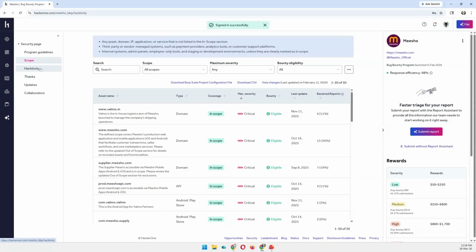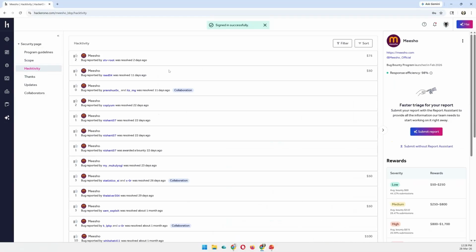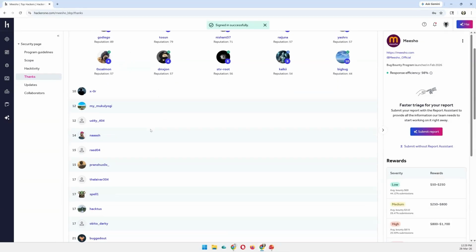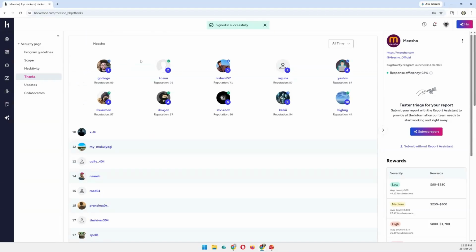Now, the activity tab shows all the activities with respect to hacking happening in this program. So what other researchers have submitted, how many bugs, whenever any bug is accepted or triaged by the specific program, or when bounty is rewarded. These details you can get from the activity tab. Thanks is like recognition for all the researchers with respect to their rank and number of findings. The thanks will be provided, and you can see who all are the active researchers in this specific program.